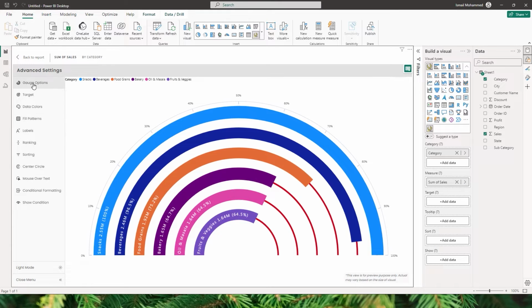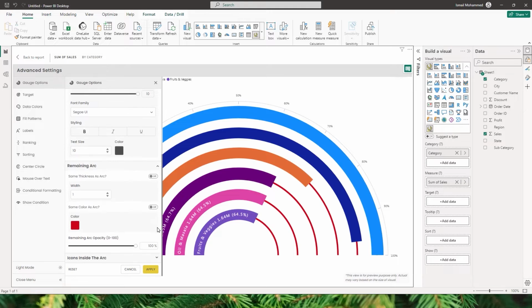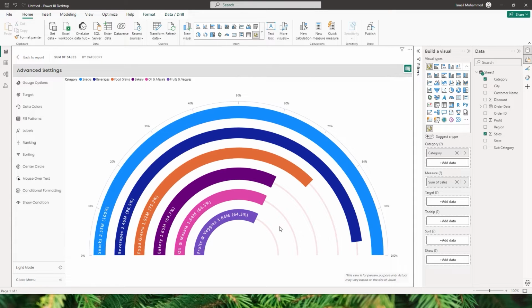And if you would like to reduce the opacity, head back to the gauge options, and under the remaining arc opacity, you can drop this to about, let's say, 10%. And then when you click on apply, you now have 10% opacity applied to the remaining arcs.